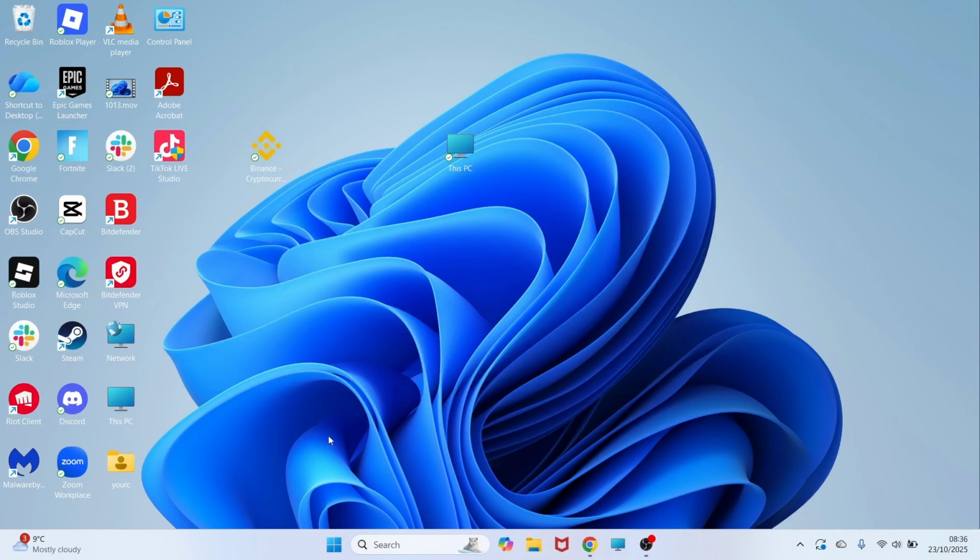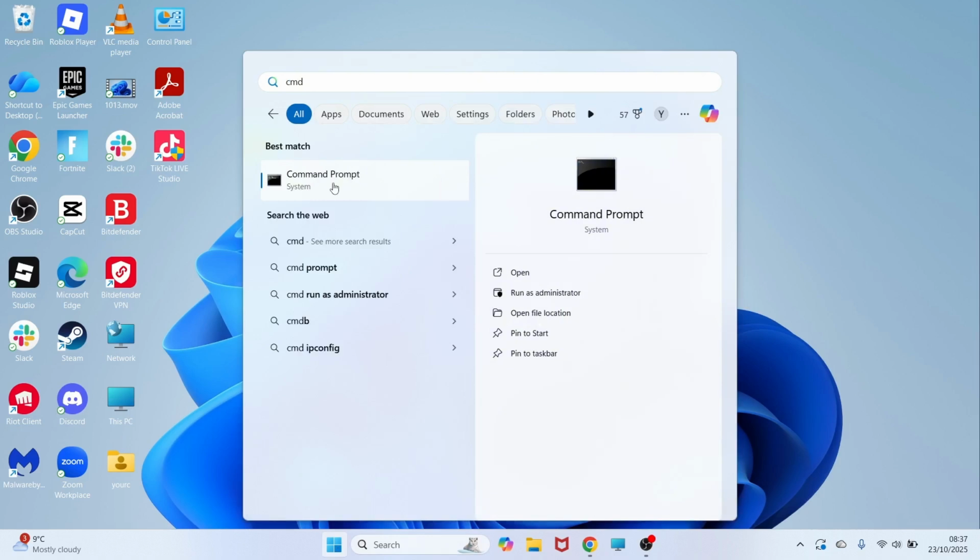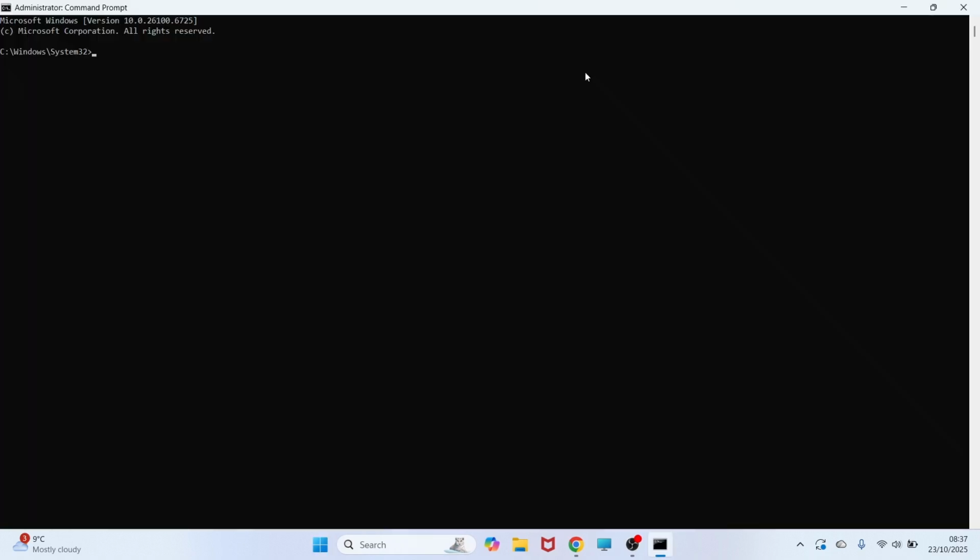If it's still not working, the final solution is to open up the start menu, search for CMD, and then right click on the command prompt and run this as administrator. You then just need to type in sfc /scannow and then press enter.